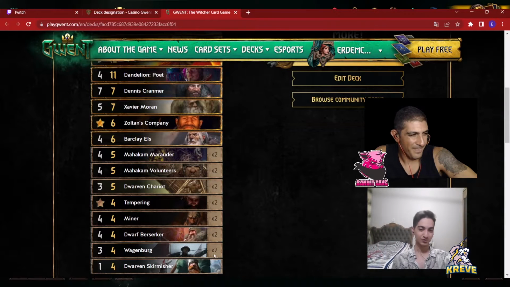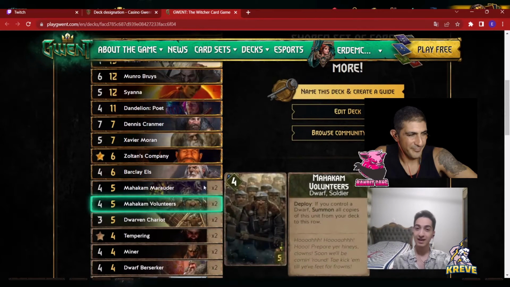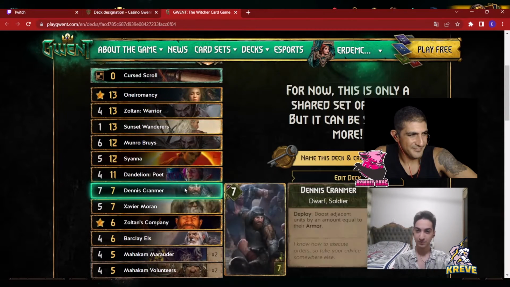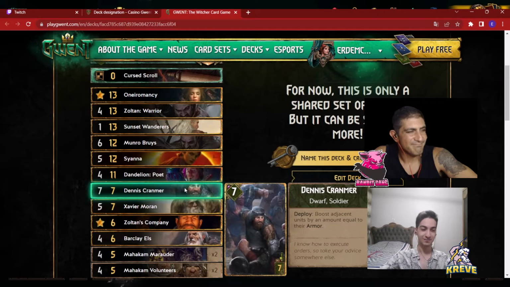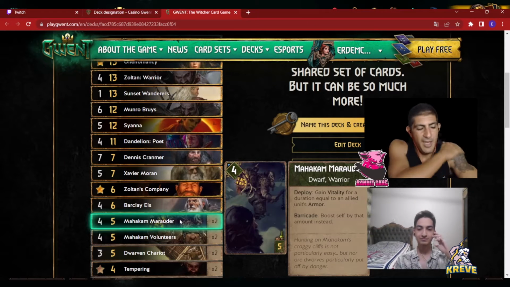From what I understood, basically what you are trying to do is get as much armor as possible on two dwarfs with Wagenburg, Miners, Tempering, Chariot, and when you play Sayana on Dennis Cranmer, it just makes gigantic points. So the idea here, the point of this deck, is to manipulate the Mahakam Marauders and Dennis Cranmer. Because if you do manage to get that armor stacked, you can do a lot of buffs, especially if Sayana is in play as well.